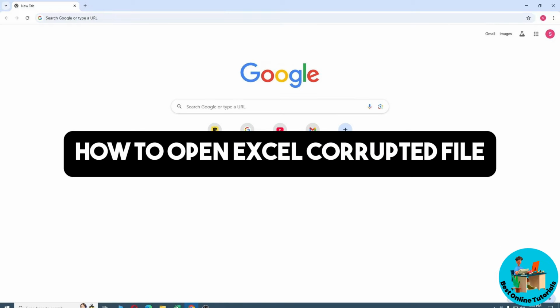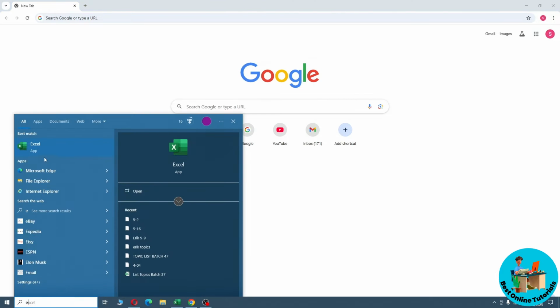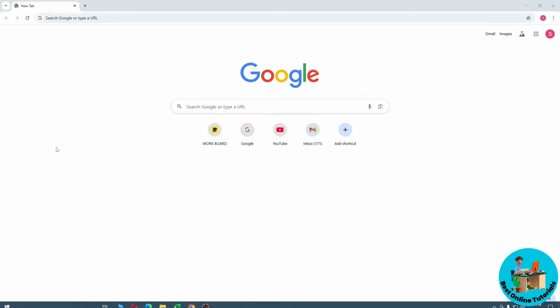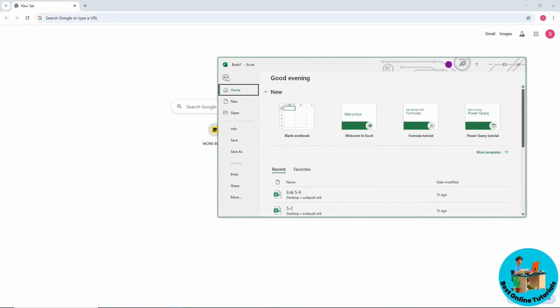This is how to open an Excel corrupted file. So first thing that you will do is simply go ahead and open up Excel on your PC or Windows. Now from here, go for the file.